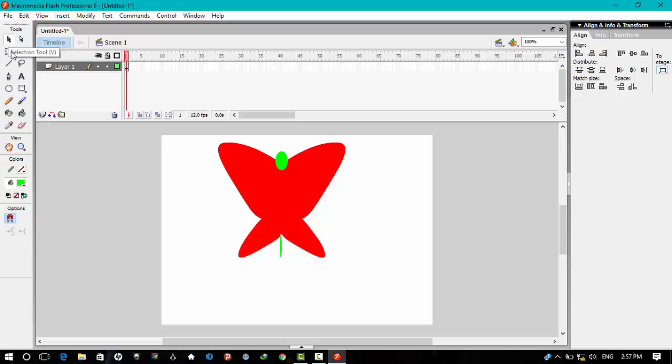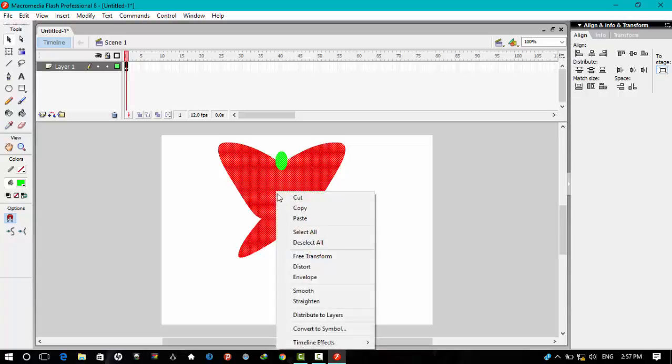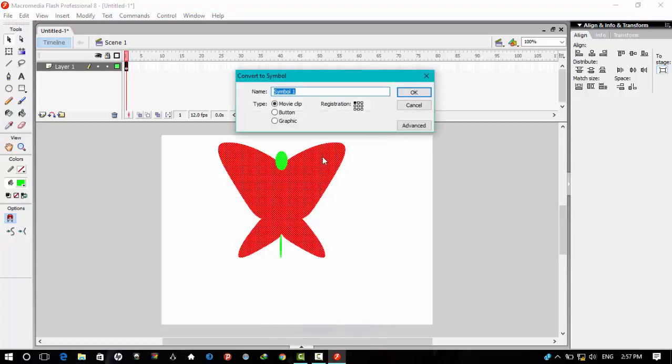So I'm again selecting my selection tool, and I'm doing this. Convert to symbol. It's because I'm guiding the butterfly in the same direction. In the last tutorial, I didn't convert my butterfly into a symbol. So you have to convert this butterfly into a symbol so that you can apply a guided motion to the same butterfly. That's pretty simple, right?